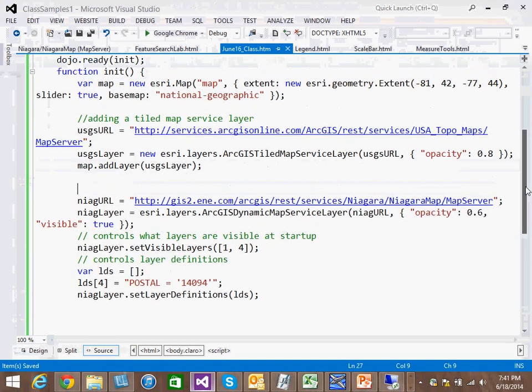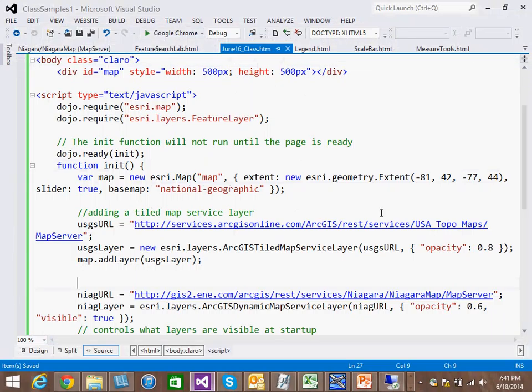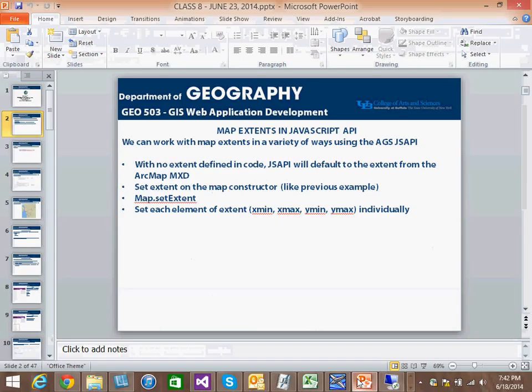And I mentioned constructor a couple times. When you create a new object like this and give it properties off the bat, this is the constructor of that map. That's how we would term that. And notice I already did use extent. I defined it initially with the extent property on the map constructor. So that's one way of working with extent, to define the initial extent.